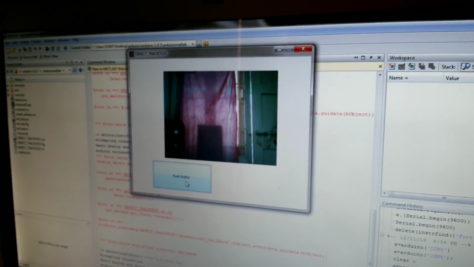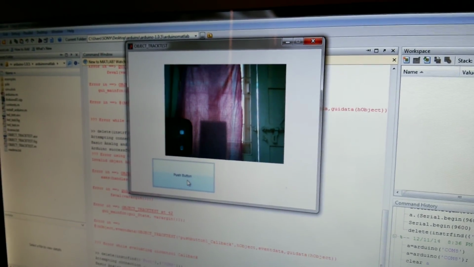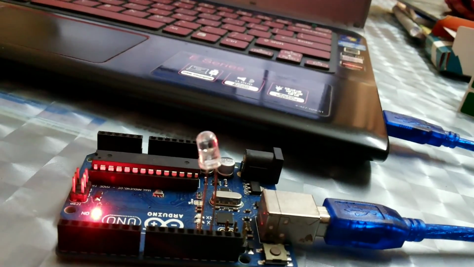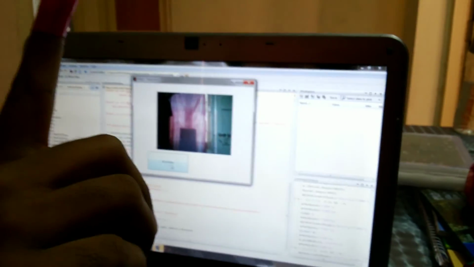So now you can see a video object is running and there are no red objects, right? So when you see the LED, it's not glowing. Now let me bring a red object inside. So I have a red marker.